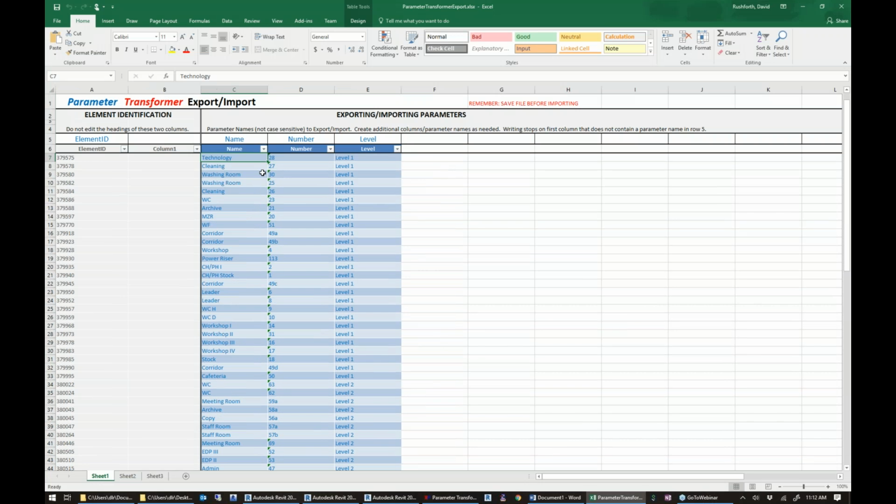Now, there's a couple really cool things that you can do. Most people know that if I come in here and start renaming these, I can call this David's space one. Let's see if I can rename a few of these. Whatever I name in here, when I import back into Revit, it will make all those changes.